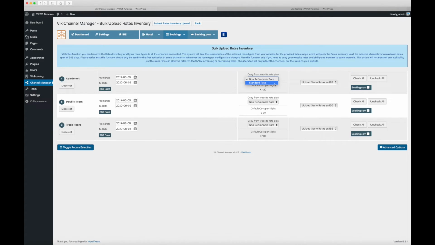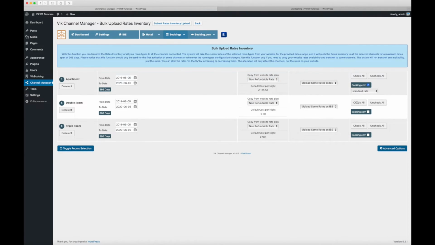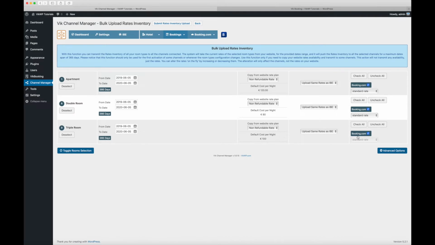Also, after the first activation of the connection with booking.com, they reset all rates and availability, and so at the moment they have no data. We need to retransmit this information to complete the configuration of the channel manager. Let's transmit the rates for our non-refundable rate plan.